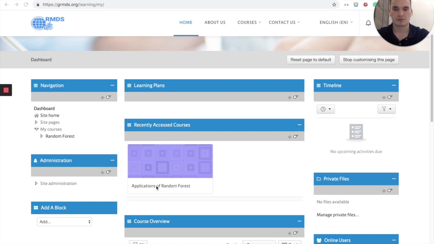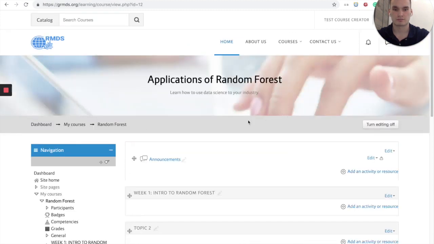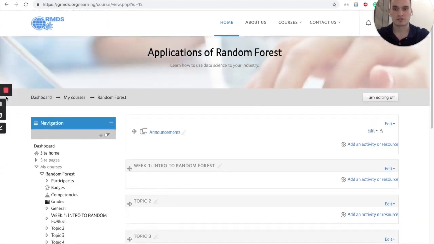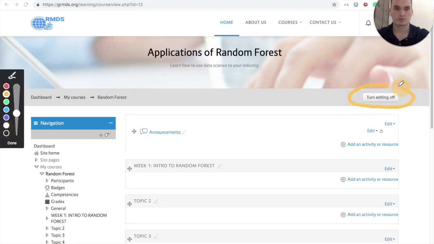Once you save the changes for your site, you're going to land on this page, and as you can see here under My Courses, you can see the shortened version that you chose for your website. Ours is Random Forest, and we're going to click on that to go into it. Once you're on this page, you're going to want to turn editing on. It is currently turned on, but you're going to have to click that button before you can make any changes.